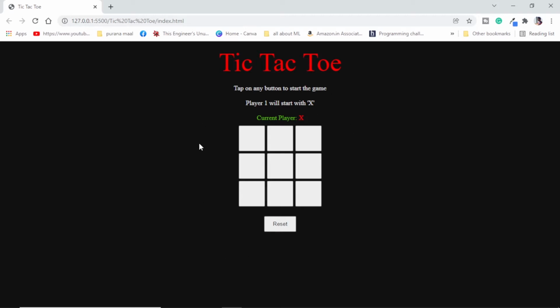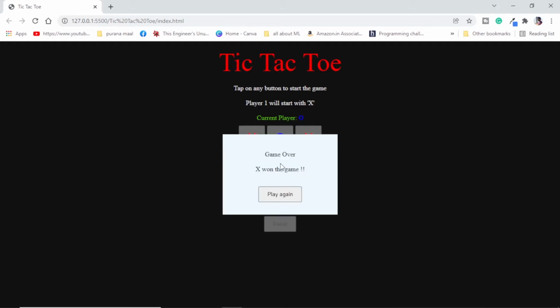This is a typical tic-tac-toe game. Here it says current player is X. So if we place X here, it says O. So alternately we will have current players as X and O. And let's see if we can make a player win. And if I put X here, it says X won the game.